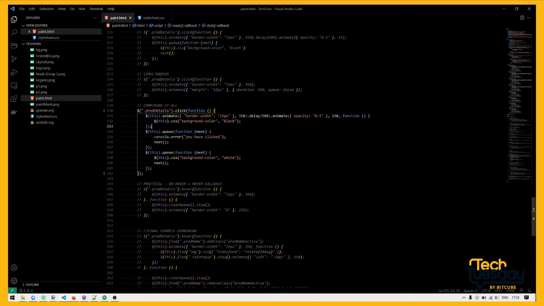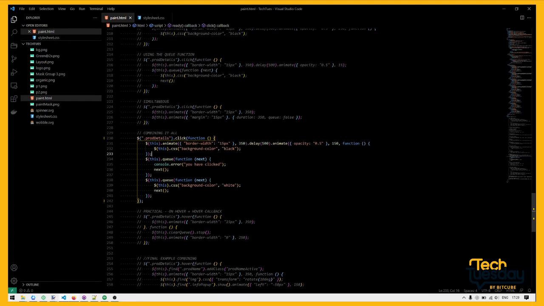Okay, so how can we make this a little bit more applicable to a real scenario? In this case, we're going to combine two things that we just learned, which is the callback and the queue. It generally would be best to do one or the other, but they do work together. In this case, everything here will run sequentially, including the callback.